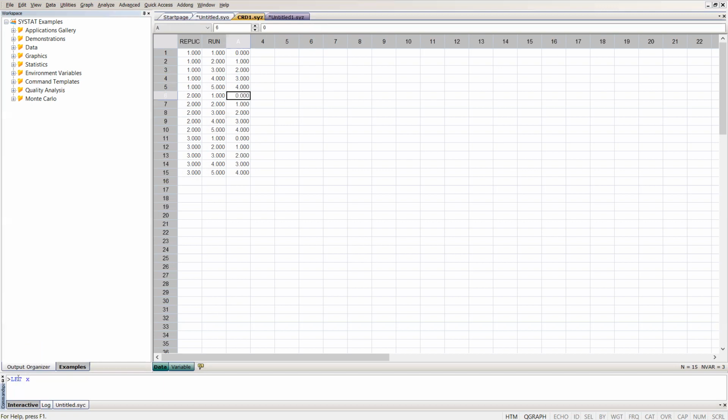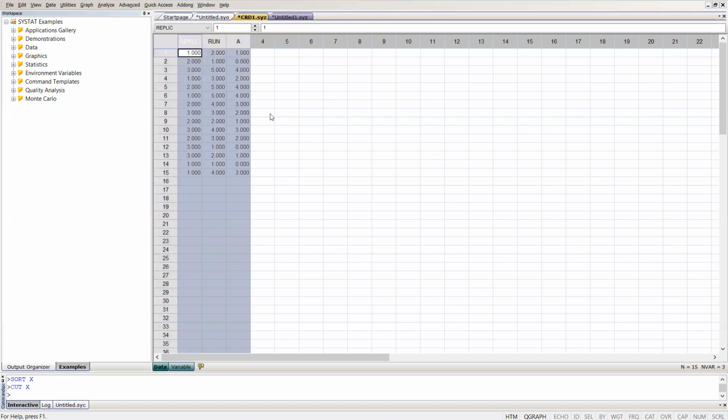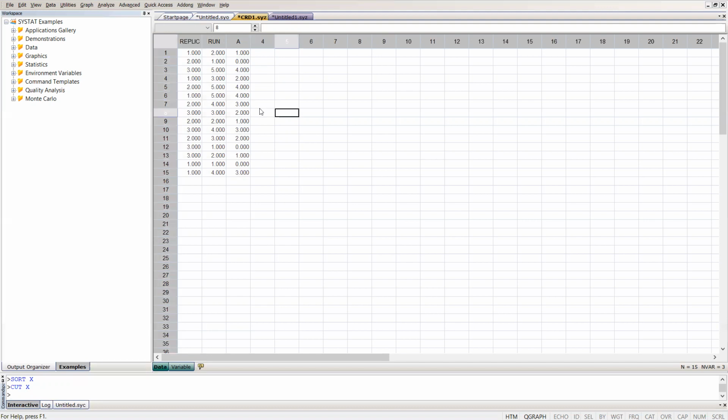Let X be equal to uniform of 0, 1. Sorting that random sample and cut. So now this design is the completely randomized design with replication 3. Likewise, you can generate randomized block design, Latin square design, and split plot design for analysis.